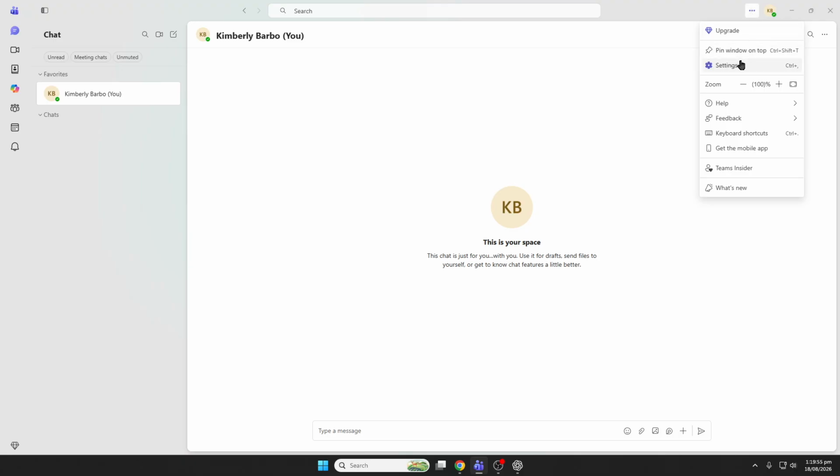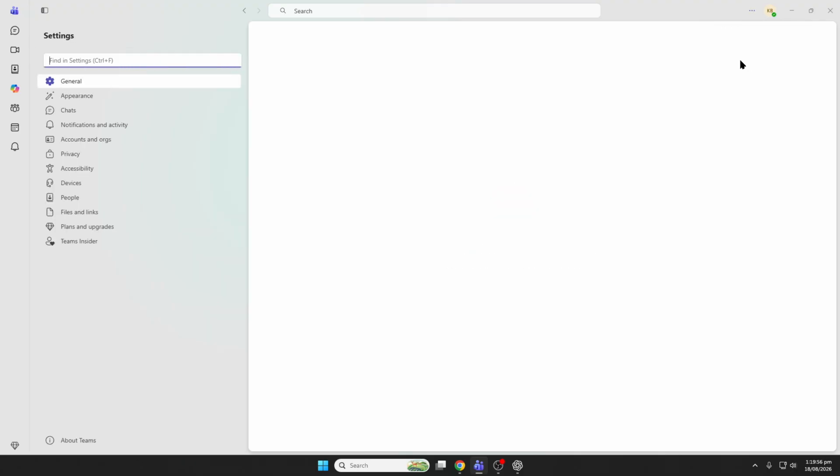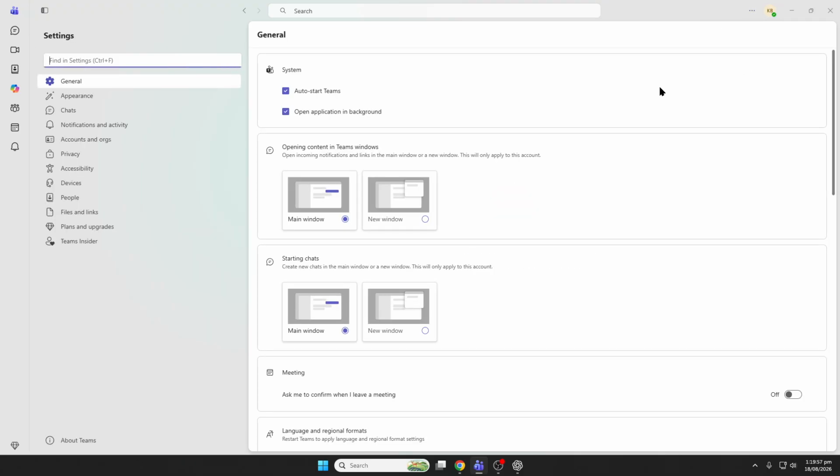From that menu, select Settings and More, shown with the three-dot icon. Then click Settings. This will take you to the main settings area where you can customize different parts of the Teams experience. In the settings window, choose General from the menu on the left-hand side. The General section contains broad app preferences, including the language option you need.